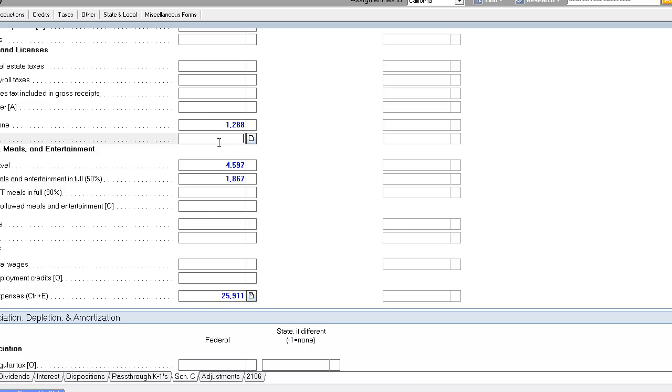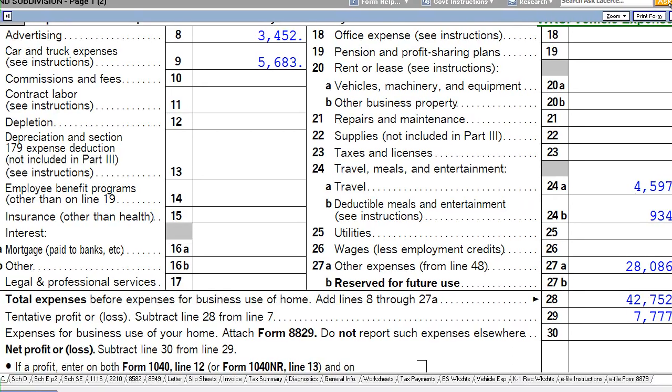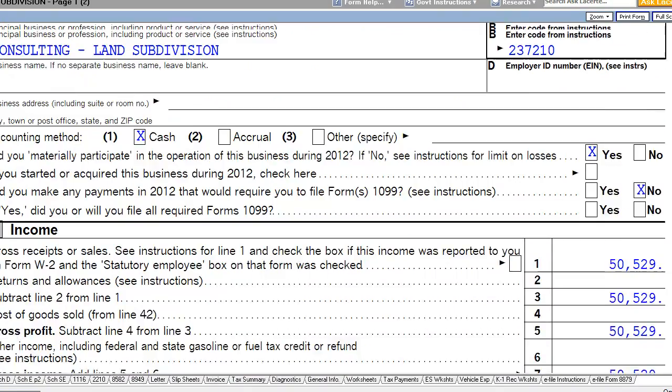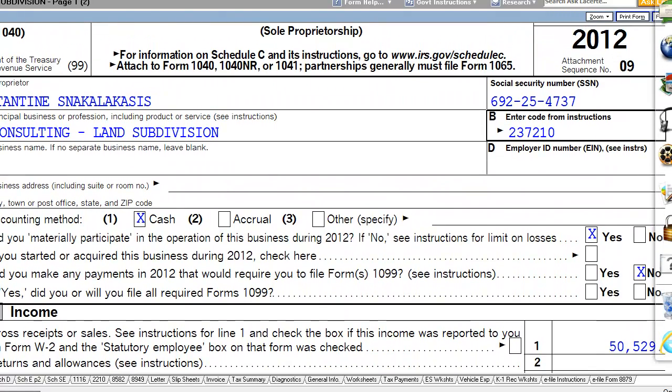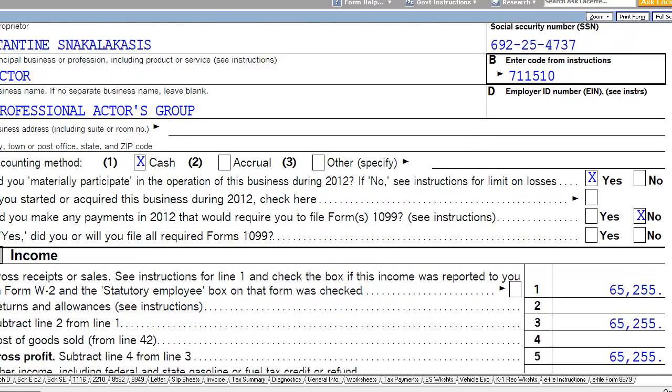And again, if this is our real client, we may want to spend some time going through other possible deductions that could apply to either the acting or their consulting, and try to get a few more deductions. But for now, let's keep moving and say that's all the deductions that we're going to get on Schedule C for each one. And we just want to take a look and see what the net profit looks like.